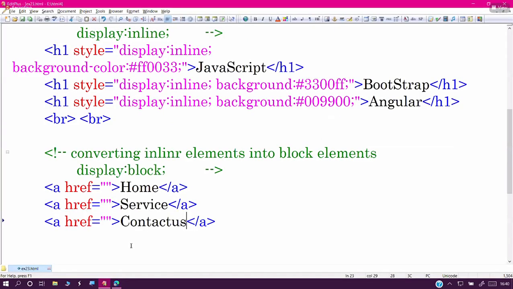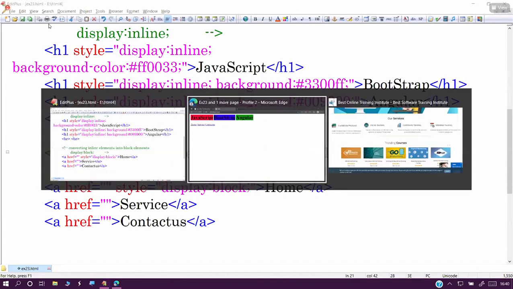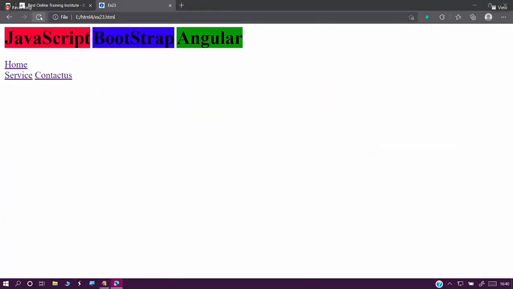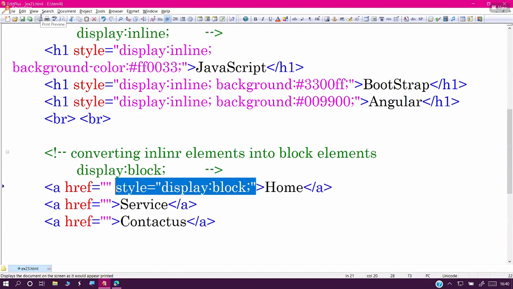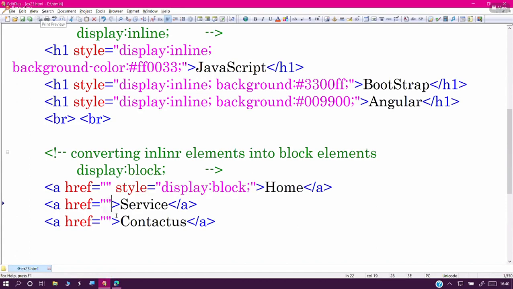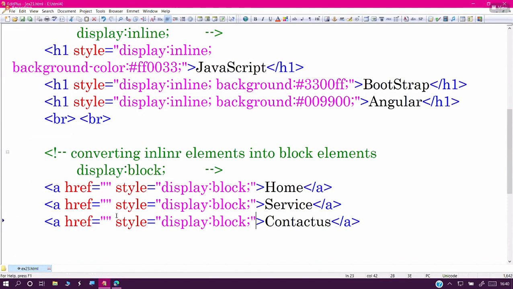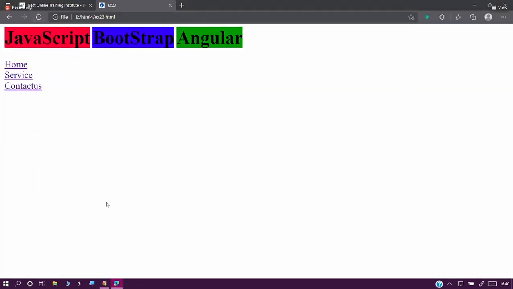So right here, style equals to display colon block. See that the first link is getting the effect. The first link I changed to block level, so it's not allowing another component on the same line. The rest of the tags are automatically shifted to the next line. And repeat the same setting for the remaining two anchor tags. Now all three come on three separate lines.